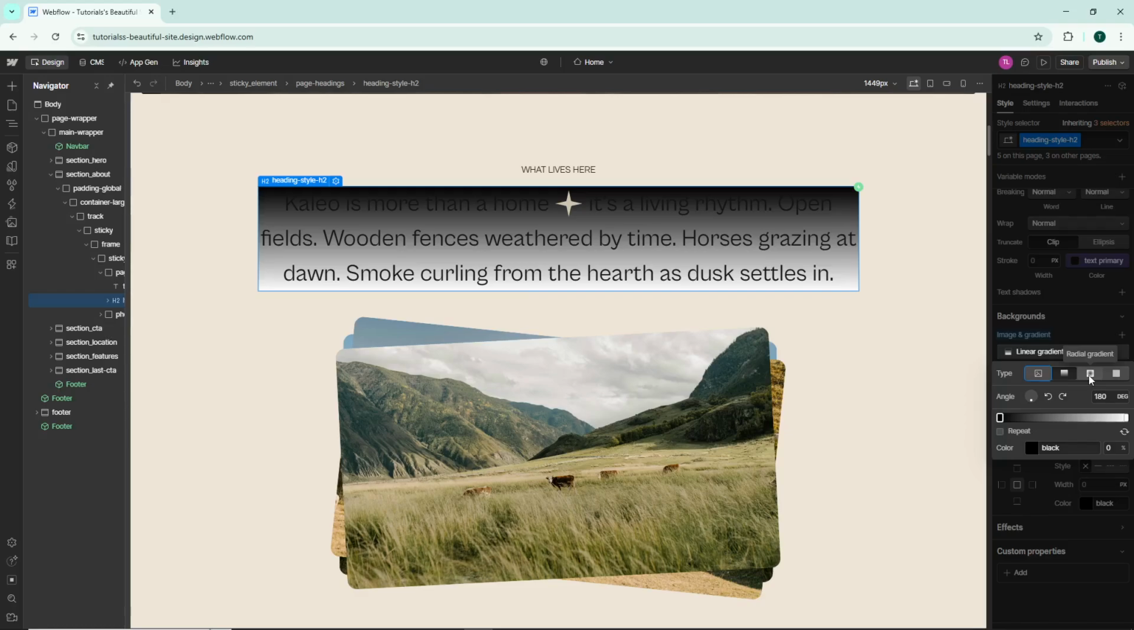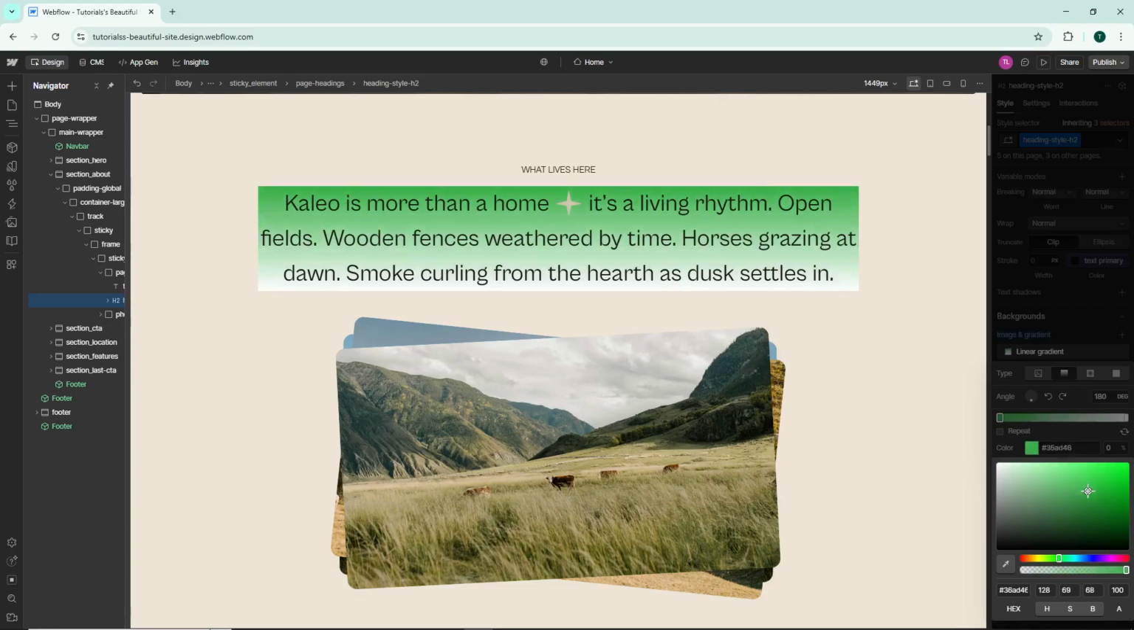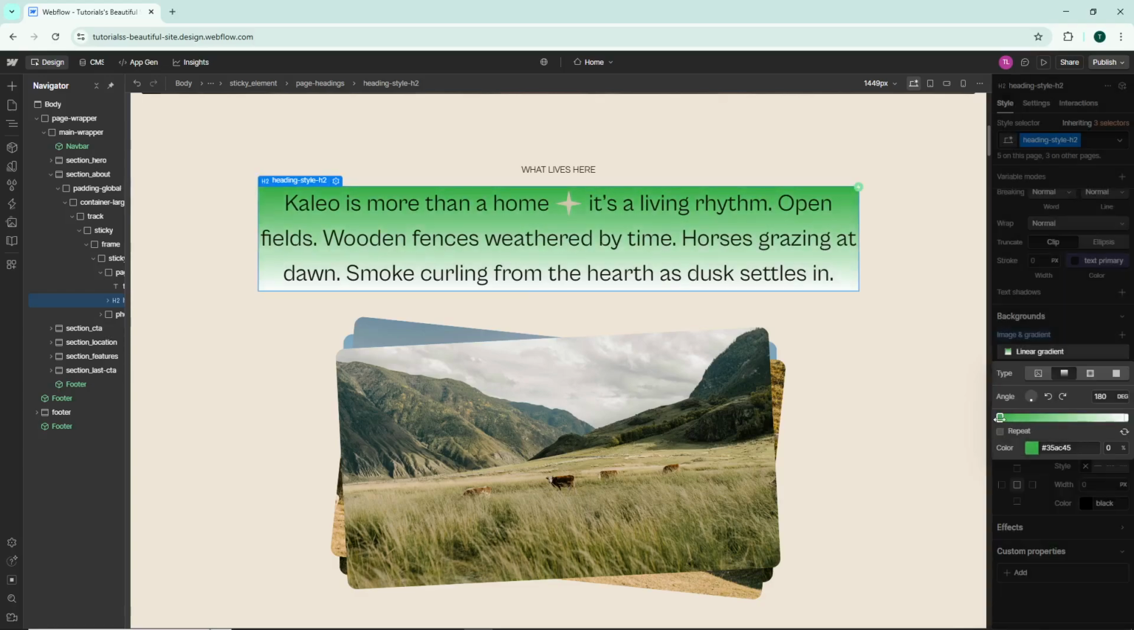Once you've selected your gradient type, it's time to customize the colors. Click on the color picker tool that appears. This will open up a full spectrum where you can choose any color you desire for your gradient. After selecting your first color, you can adjust the gradient's appearance by using the slider controls. These sliders let you fine-tune where each color begins and ends, giving you complete control over the gradient's transition and intensity. And there you have it.